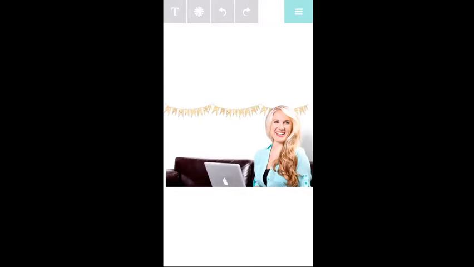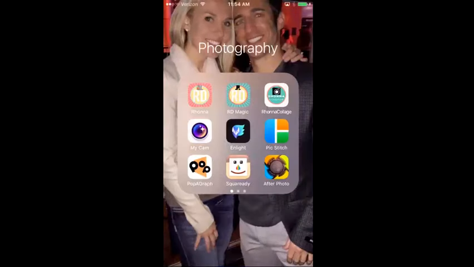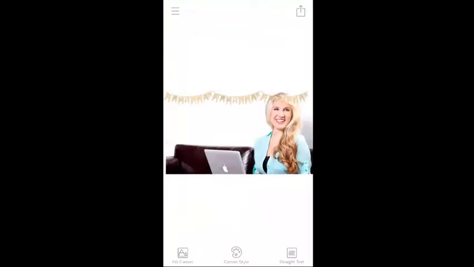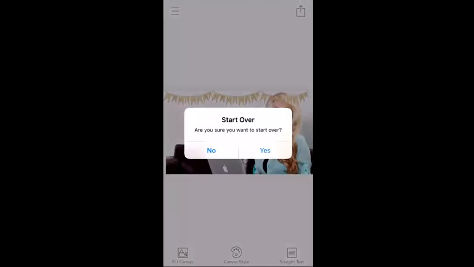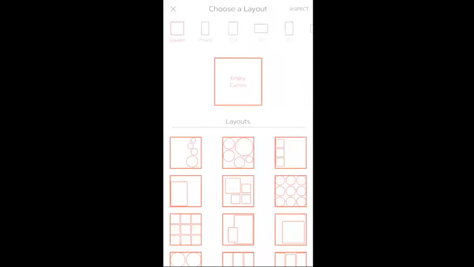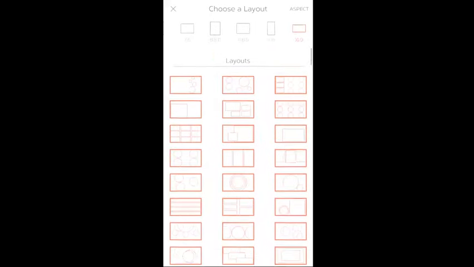Now the other app that you can use is Rhonna Collage. Now this is one of the newer, actually I'm going to have to reopen, let it start all over. So I want to start over, and this is Rhonna Collage. So this is newer, and I really like it. It's a little bit more confusing than some of the other apps. But you'll go up here to 16 by 9, and it gives you all these layouts, which is awesome.